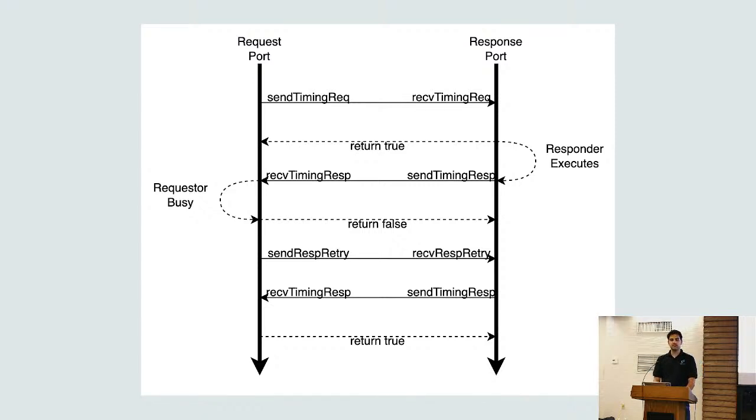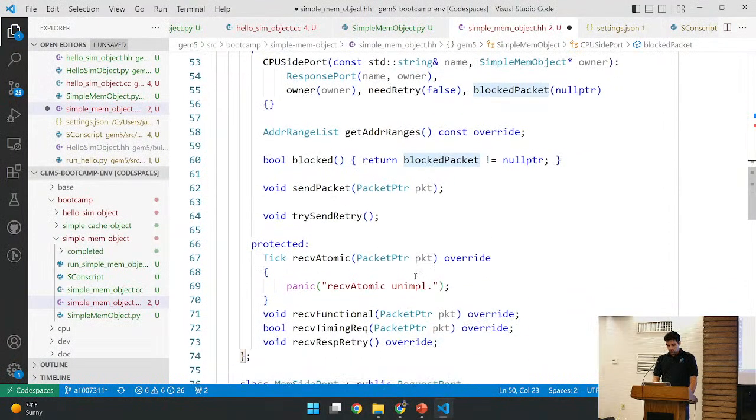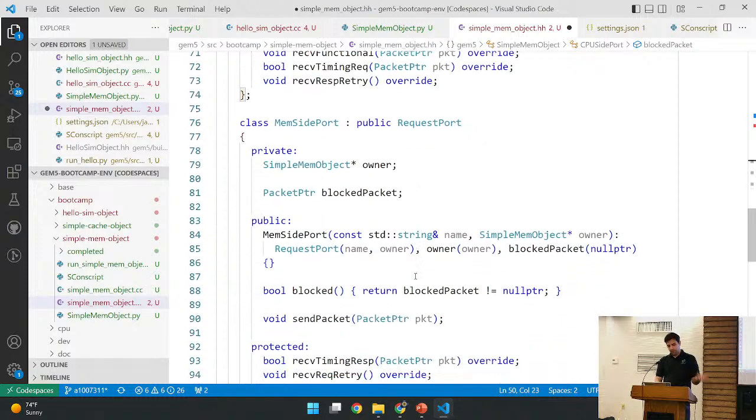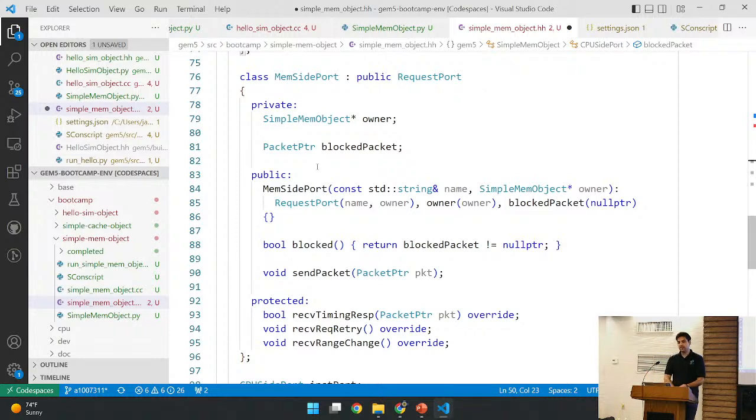Any other questions? Okay. Mem side port again. We define the same things, but one thing I want to mention is that I don't have a need retry for the mem side port, and there's a specific reason for this. You should never reject a response that the memory sends you.